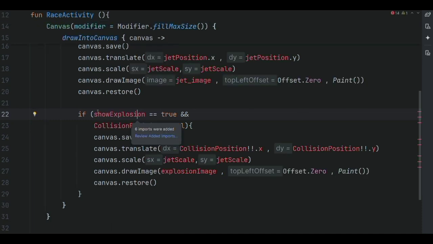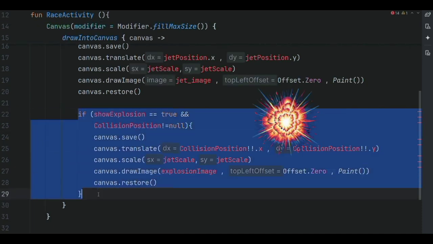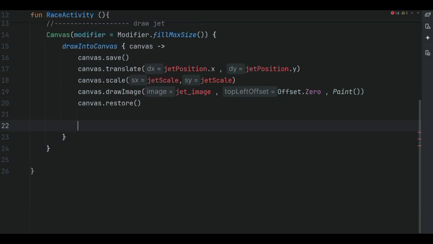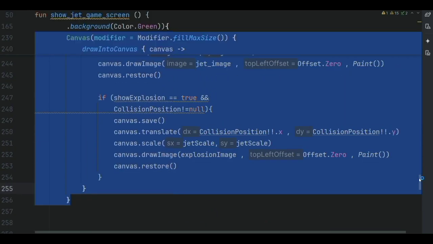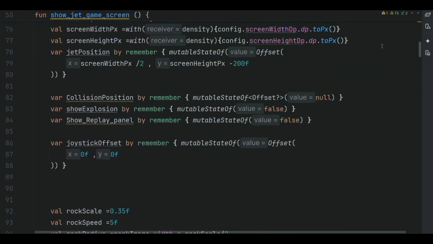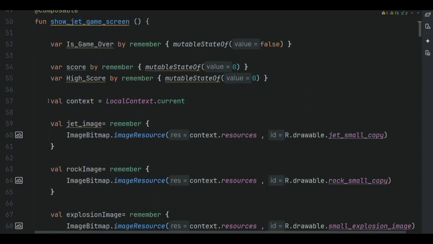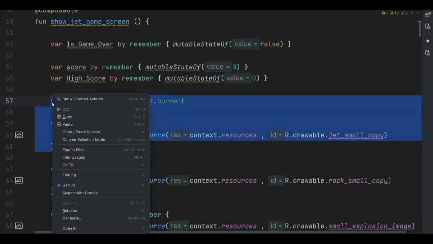This part is responsible for showing an explosion image over the plane, so we won't need it. It's clear we will use a canvas to draw the car, not the jet. The first thing we need is to assign the image to a constant of type image bitmap. This type allows us to display and edit images. To access the images like in the previous code, we will need the context. So, let's copy the two constants.